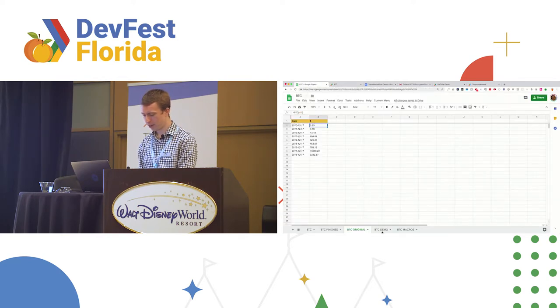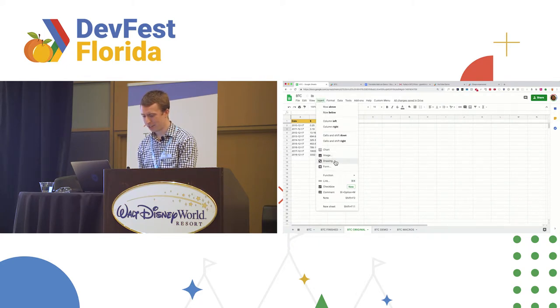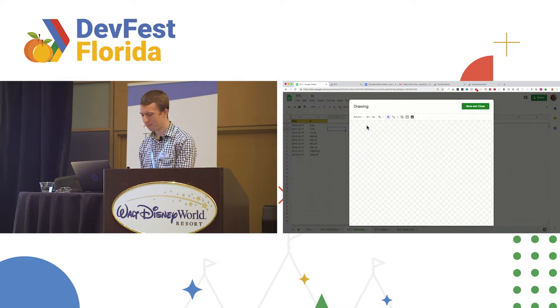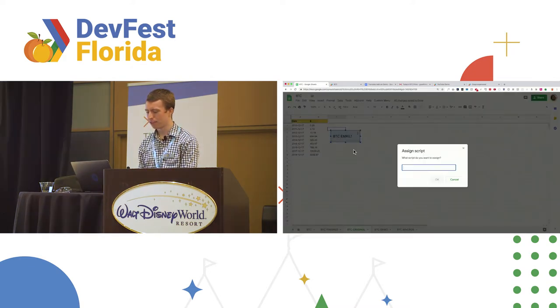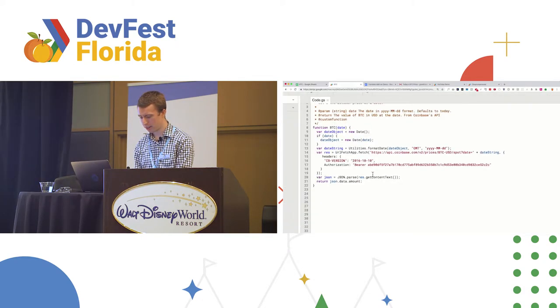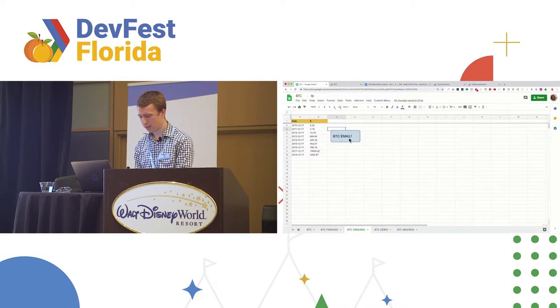Cool. Did you know that you can also create buttons in Google Sheets? No? Well, you actually can insert a drawing. So this is a quick tip. And you can insert a shape. Let's just insert a little drawing like that. And then let's say you want to assign a script. I've actually written a script called BTC email. I believe it's called that. Actually, it's capitalized, so let me fix that.